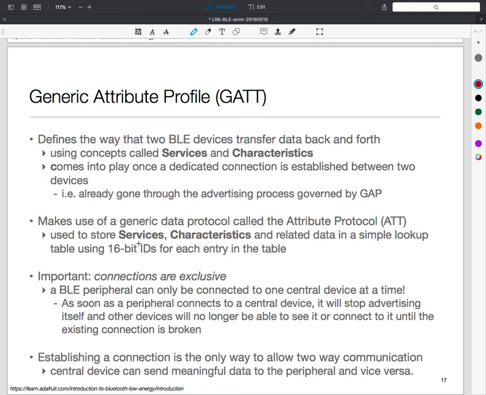So once a connection is established, we switch to this GATT, and in this case, we make use of this attribute protocol. The basic idea is that these attributes are thought of as bundles called services, and within services there are characteristics. So you can think of a service as the container and characteristics as those attributes. They're organized kind of like a lookup table with IDs for each entry in the table.